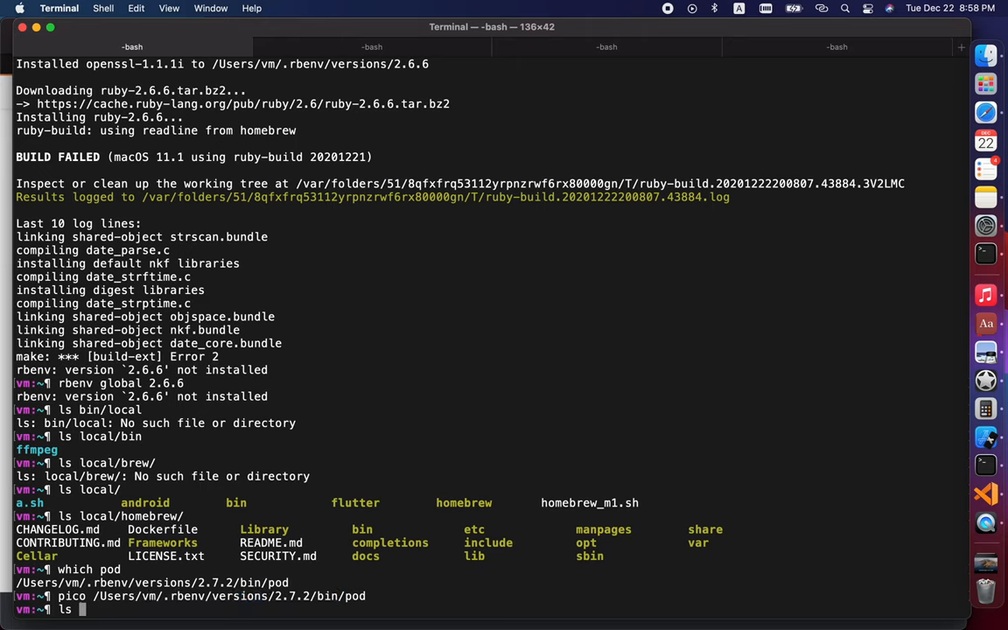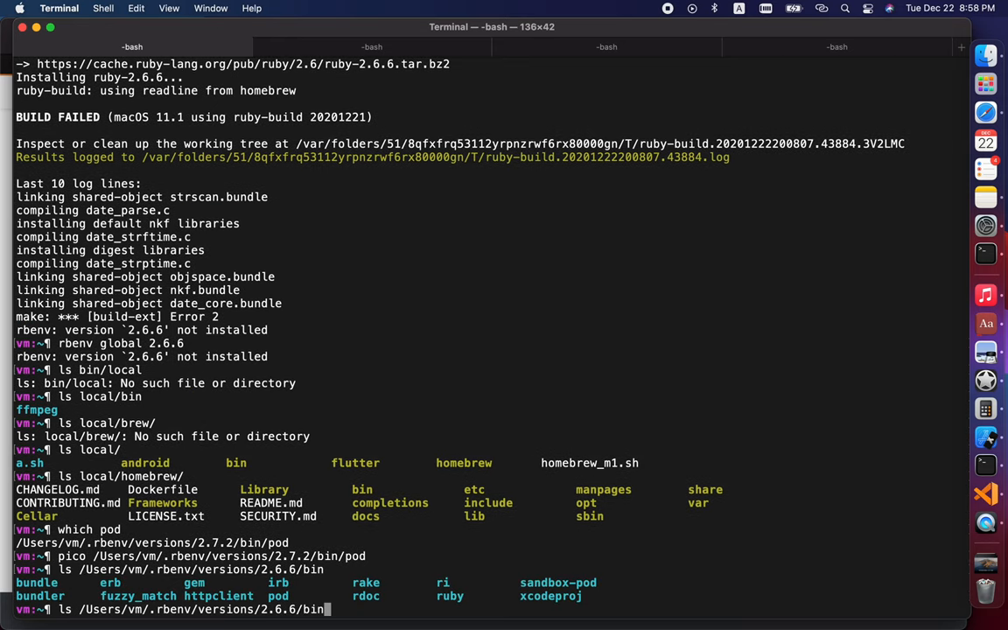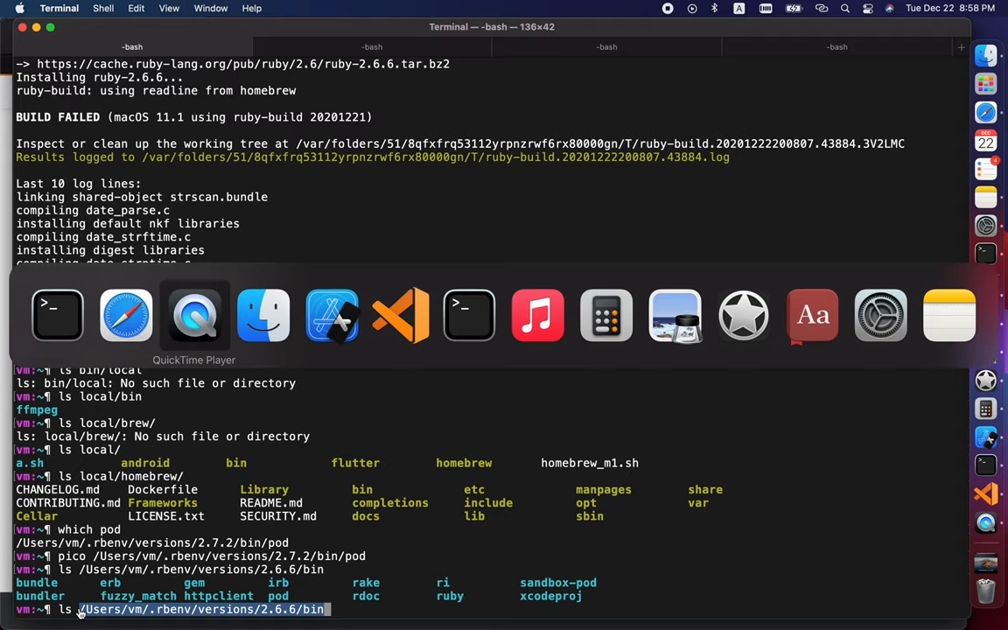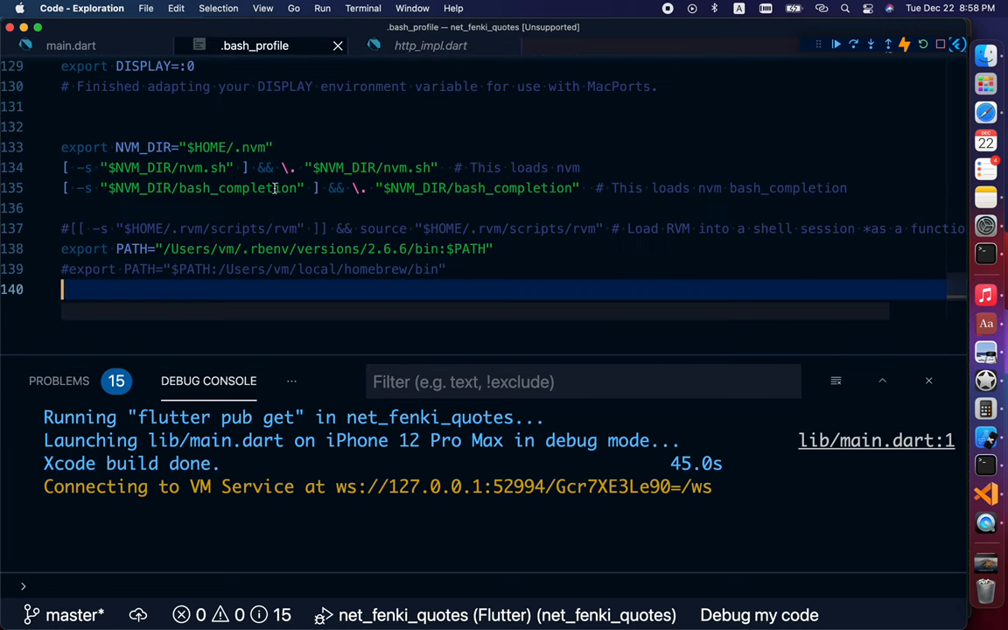So in my case, it will be the 2.6.6 version, as you see. So I added this to my path. Let me show it to you. Here it is. So here I added it.